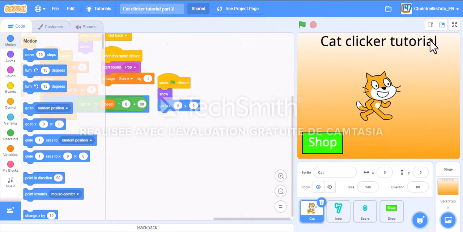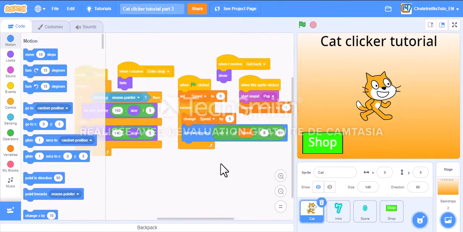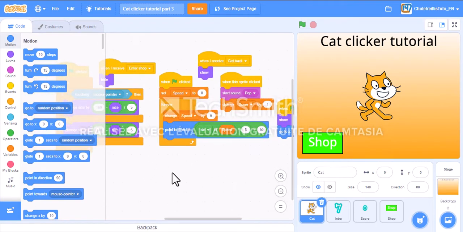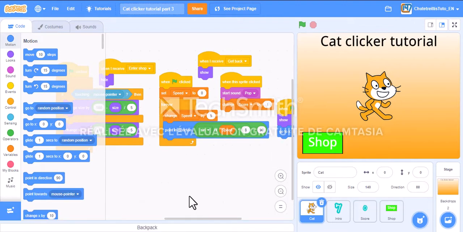Today is the third part of the liquor game tutorial. So here, I've got to save as a copy, and this time it is part 3 of it. What we're going to add in part 3 is the shine. I actually have almost nothing in my backpack, so you can do it yourself.